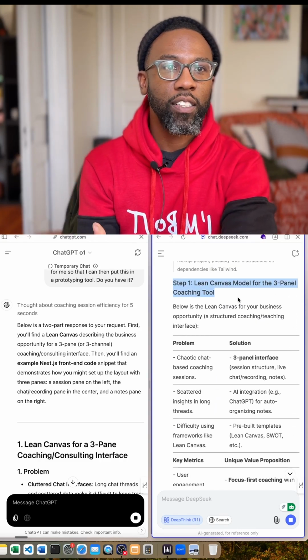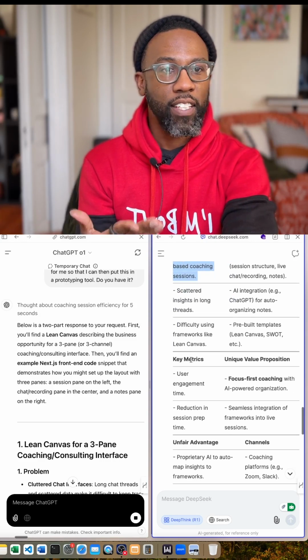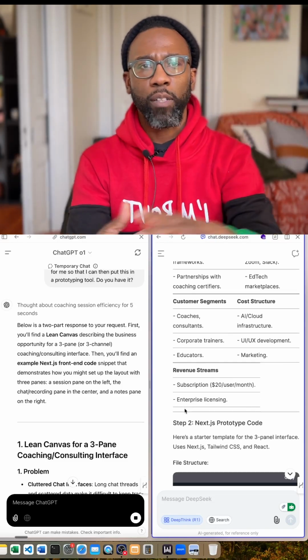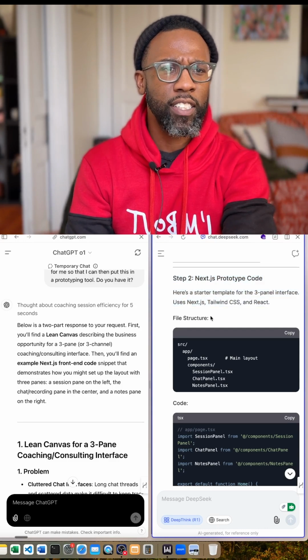It created a step 1, the lean canvas model. It gave a problem, the key metrics, and the unfair advantage. If you don't know about the lean canvas model, it's really just a quick overview of your business to be able to do business planning. And then it said, here's the Next.js.